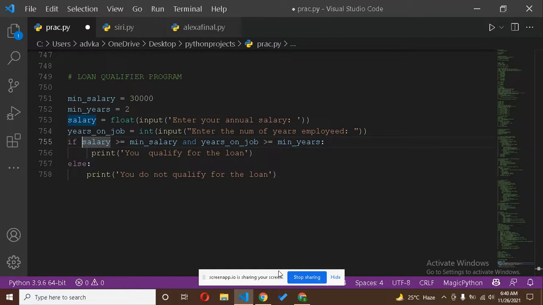Here is the condition: if salary is greater than or equal to minimum salary and years on job is greater than or equal to minimum years, it will print you qualify for the loan. If any one is not true, then it will print you are not qualified for the loan. So let's run our program and see whether it is working or not.